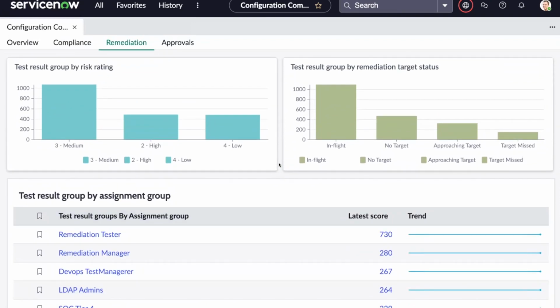Using the Remediation tab, we can keep tabs on our test result groups, as well as keep tabs on the various exceptions that are coming in and ensuring that we are staying compliant even when we are making exceptions.